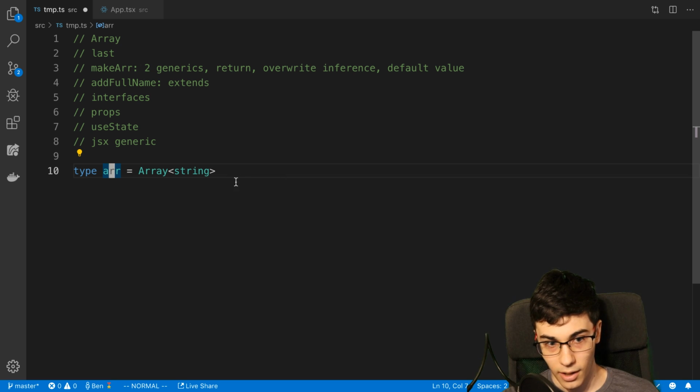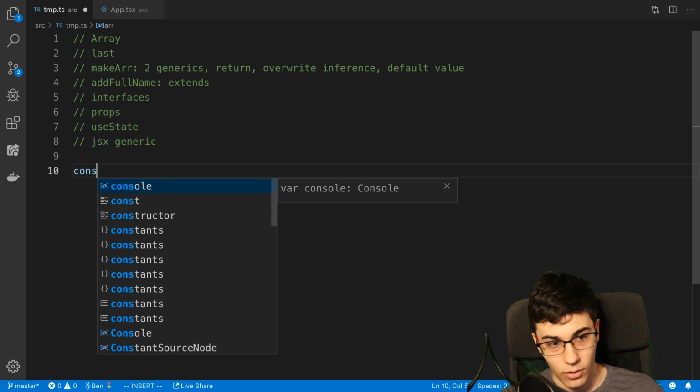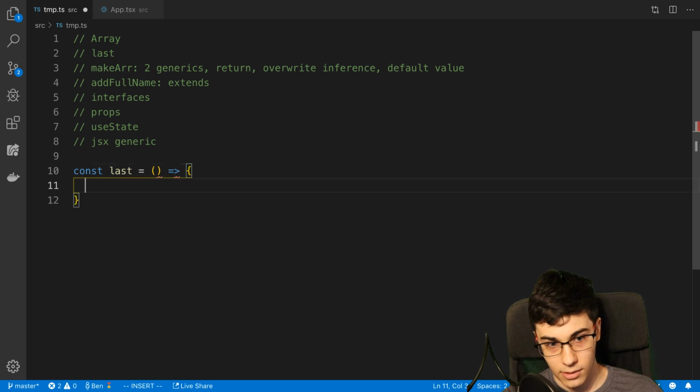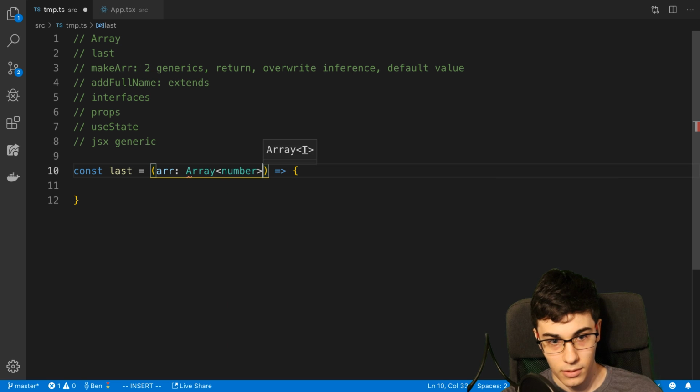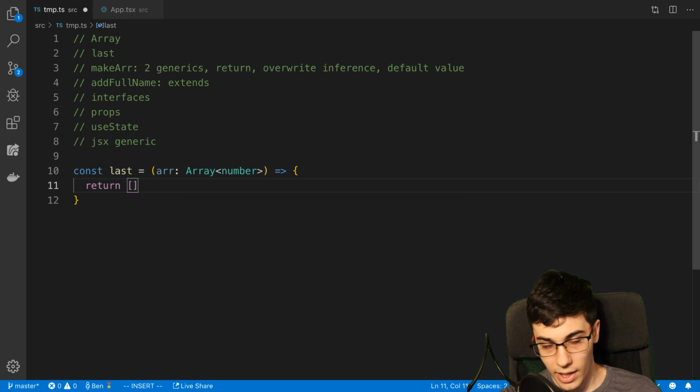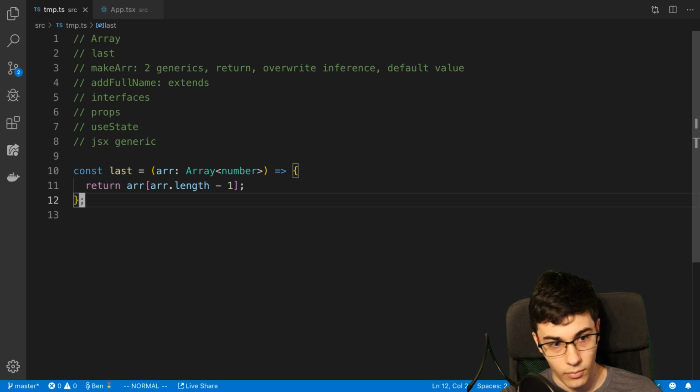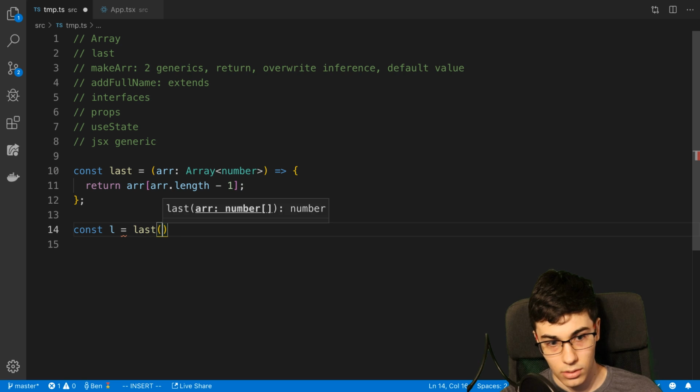So we're going to start with a function and where this helps to use generics. I'm going to create a function called last. And what last is going to do is it's going to take an array of numbers. So this is my array of numbers type. I could also do the generic, either one works. And then what I want to return is the last element of this array, so I'm going to say arr[arr.length - 1]. Then I'm going to say l is equal to last, and I'm going to pass in an array of 1, 2, 3.